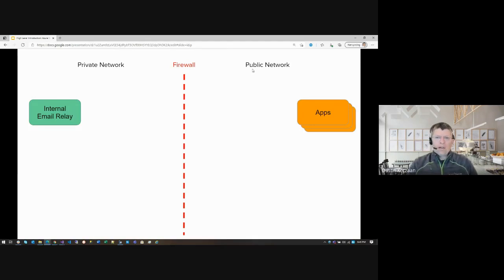In my scenario, I have some publicly hosted applications. Both the API and the UI are all hosted in Azure Cloud. They're external facing. There's nothing internal about these applications. Well, these applications cannot in any way connect to this internal email relay. So what we're going to do is look at a couple different ways we can deliver this.